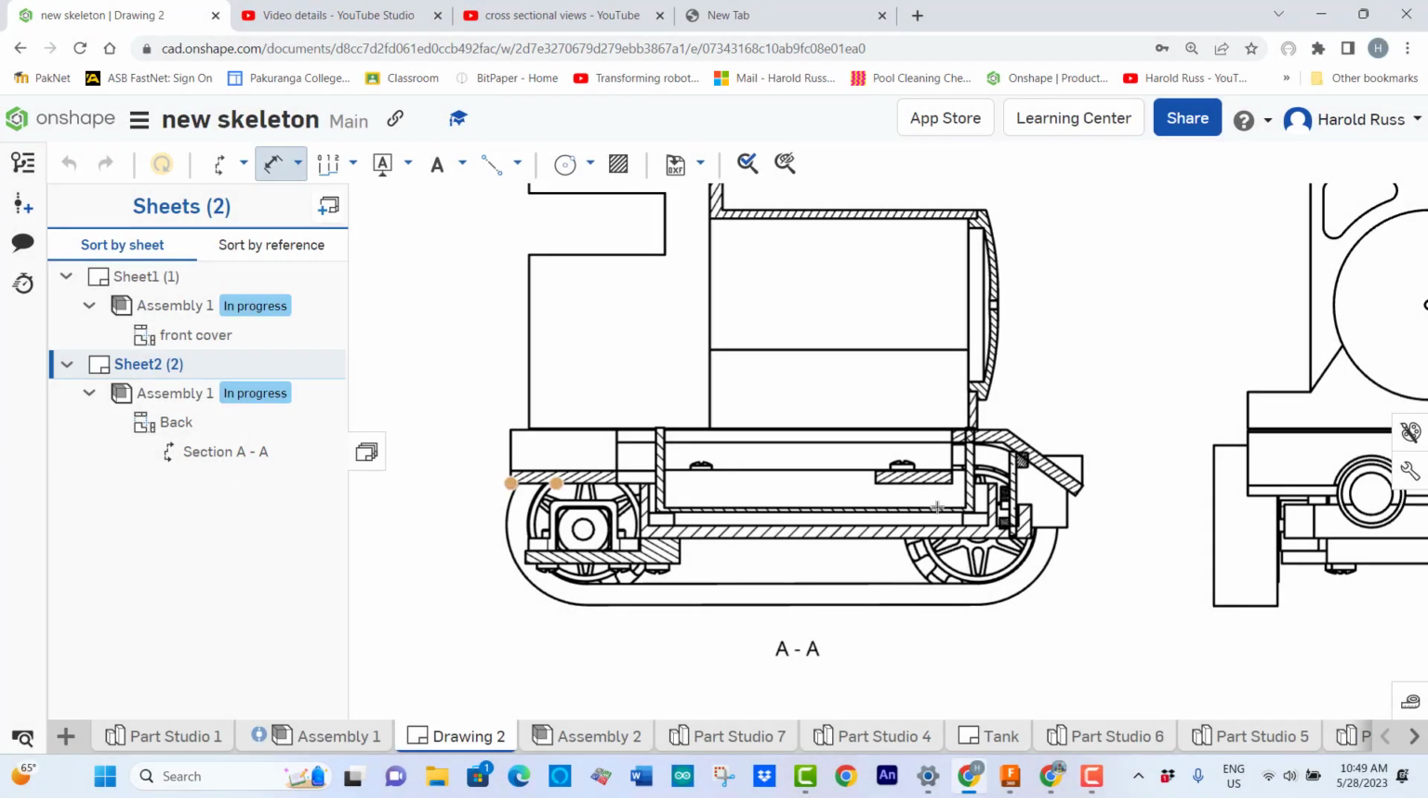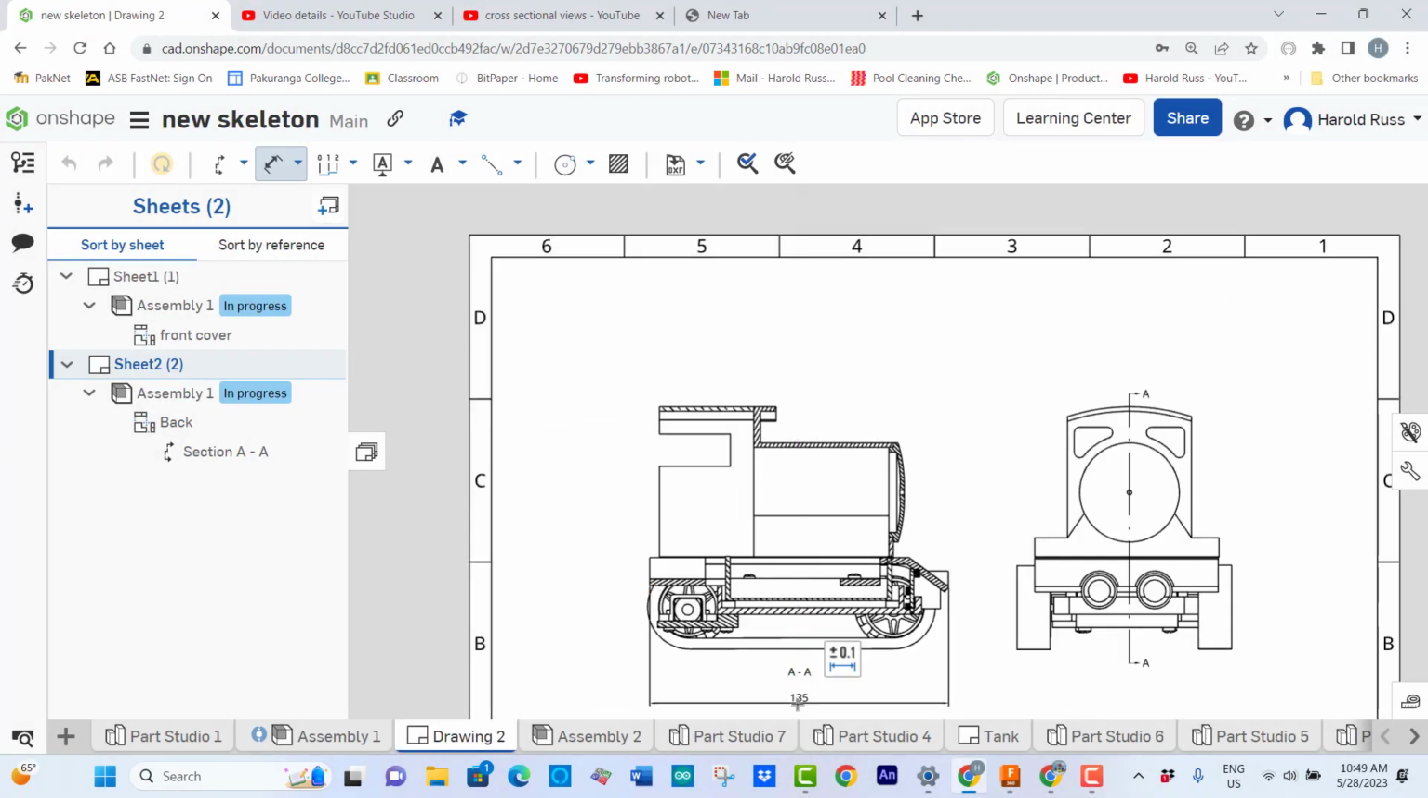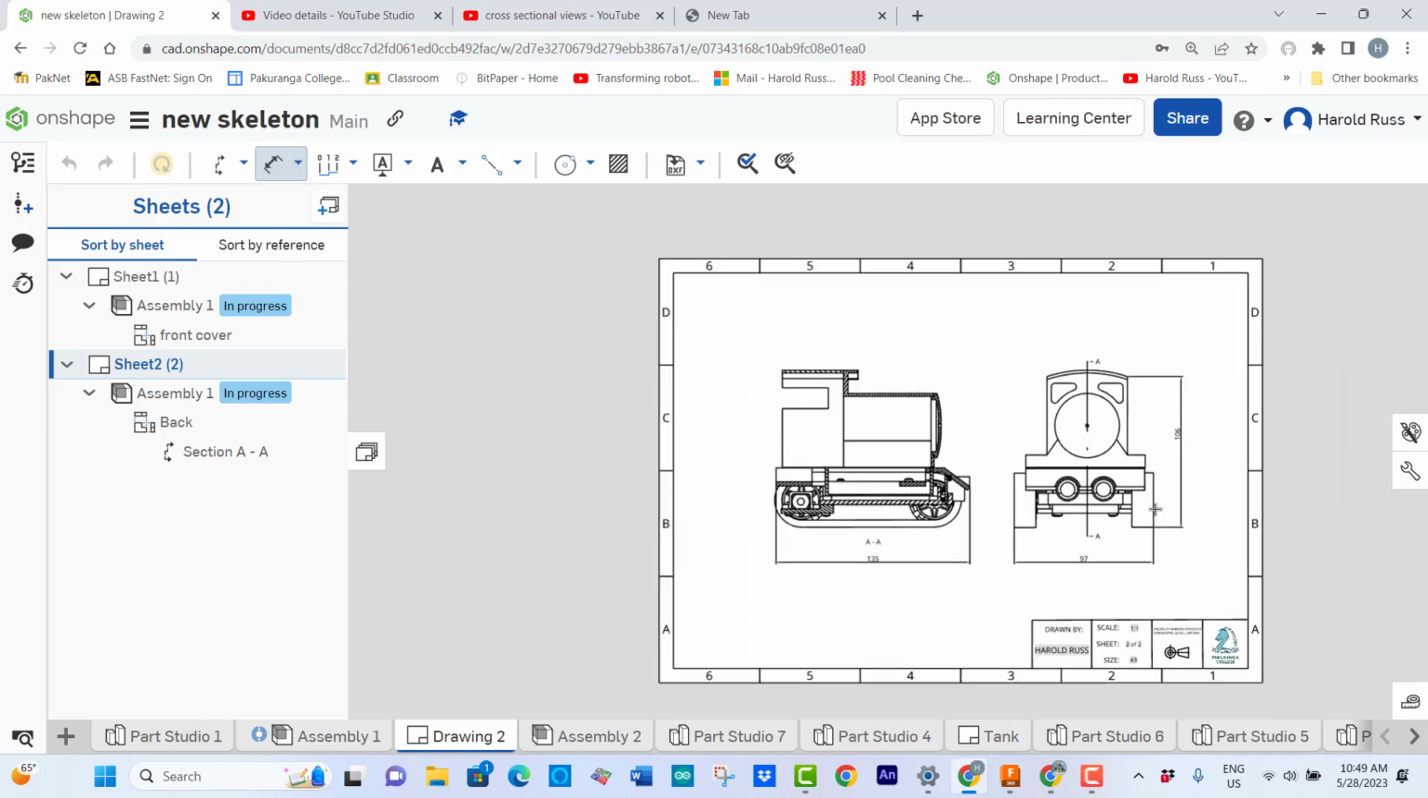Finally, this is a good place to put the length, width and height overall dimensions of your robot. Failure to do this will result in a not achieved.